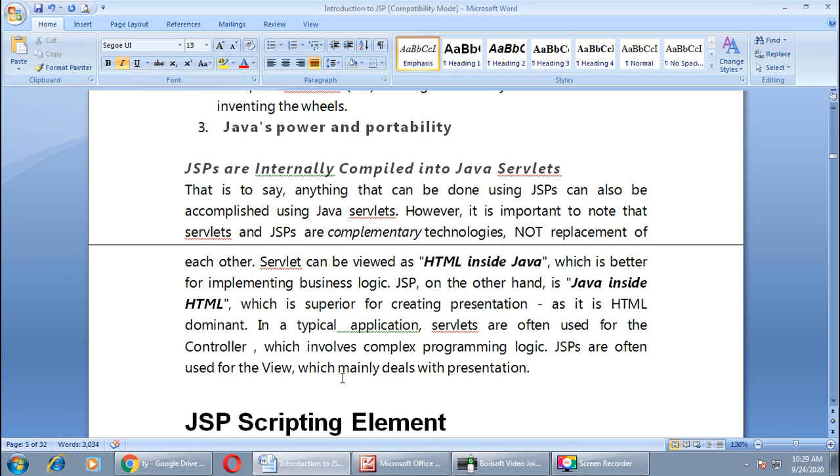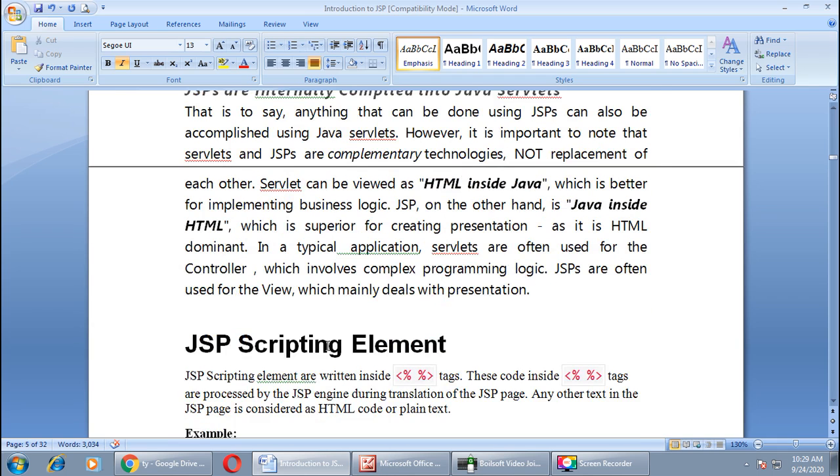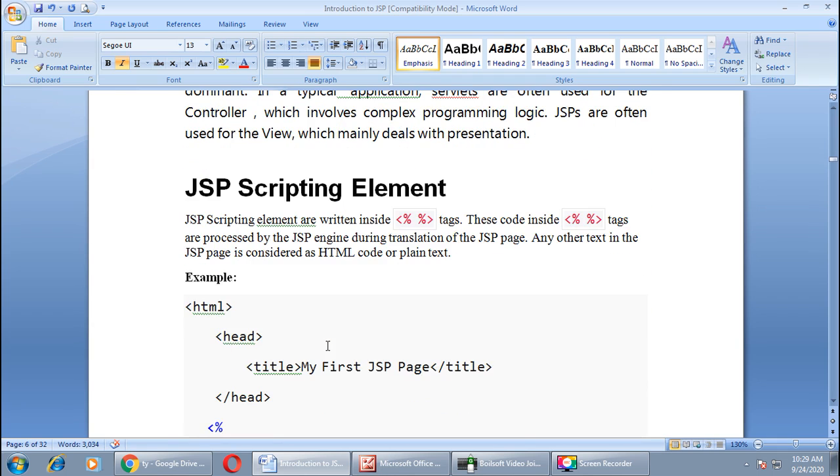Okay, in a typical application, servlets are often used for the controller, which involves complex programming logic, whereas JSP pages are often used for the view, which mainly deals with the presentation part of your page, right? So let us start with the elements we can use in JSP.